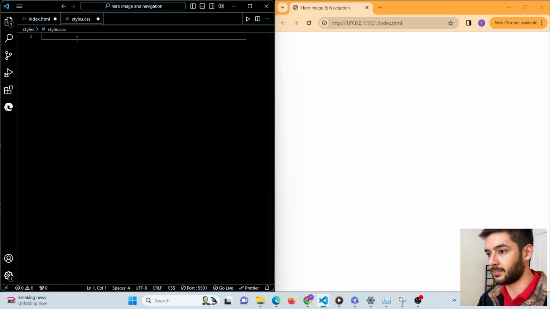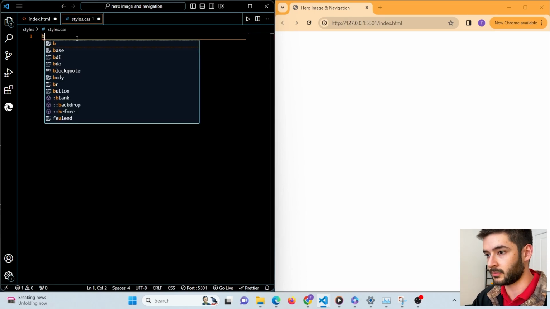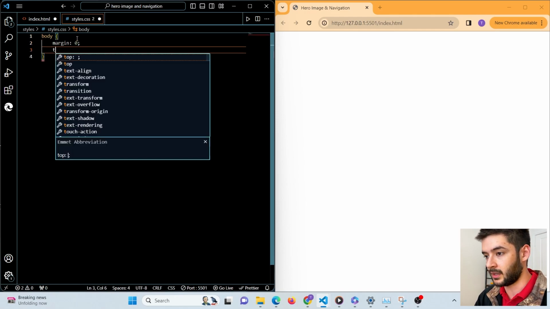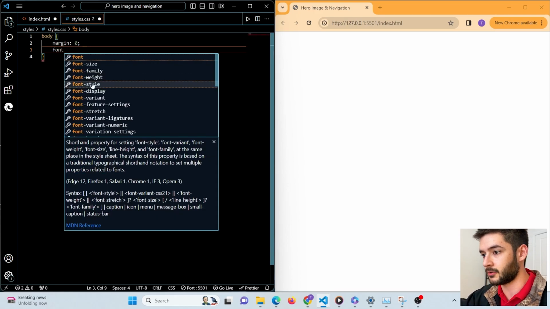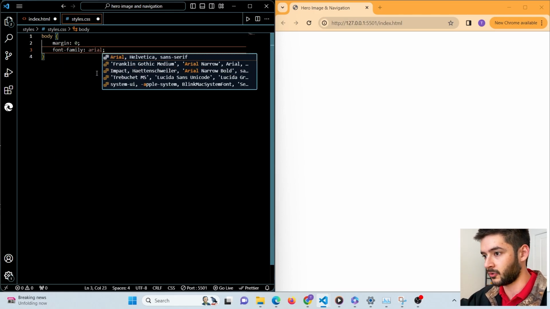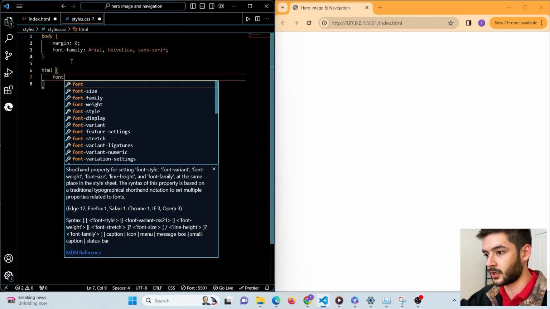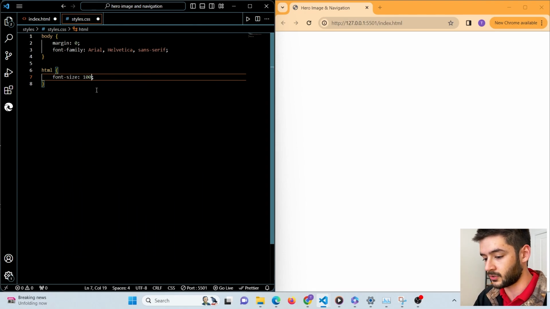Now I want to start typing out some basic styles. So I'm going to go ahead and start with my body element. I'm going to set our margin to 0 so it takes up our entire page. And then I'm going to select our font family as Arial. Now what I want to do is target our HTML element, and what I want to do here is target our font size, and this is going to be useful later on in today's video.